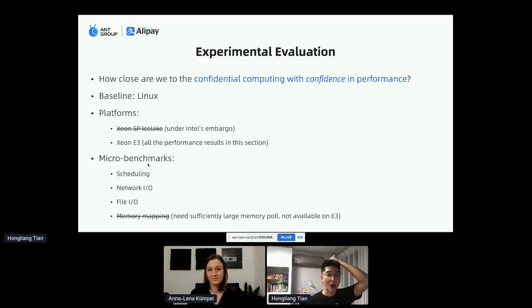And so here is some experimental evaluation. We want to answer the question of how close we are to the dream of confidential computing with confidence in performance. To answer this question, we think the user is only interested in knowing our gap to Linux. So the baseline is Linux, and we have measured the performance on Xeon Scalable processors. But since we are under Intel's embargo, we cannot share the performance data on Ice Lake. If we use a small enough EPC, the performance on Xeon E3 will be similar to the scalable processor Ice Lake. So here we present the results on Xeon E3.